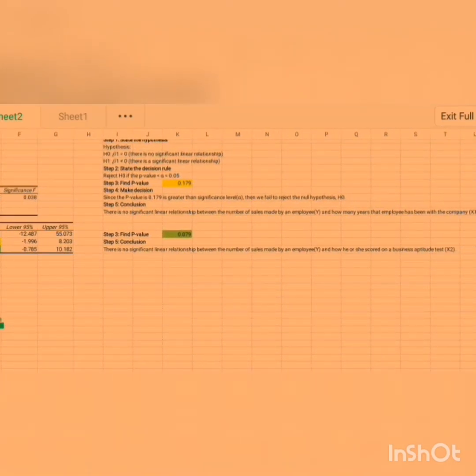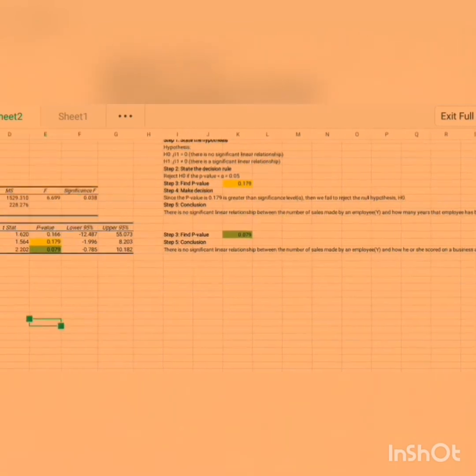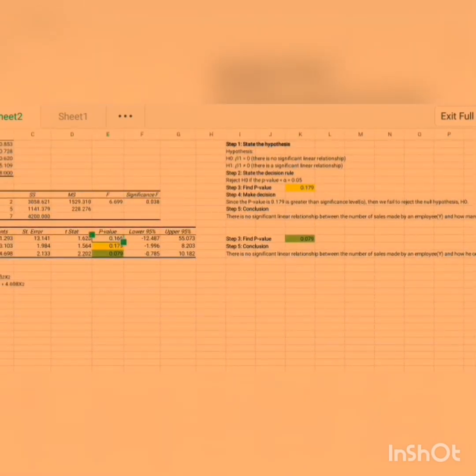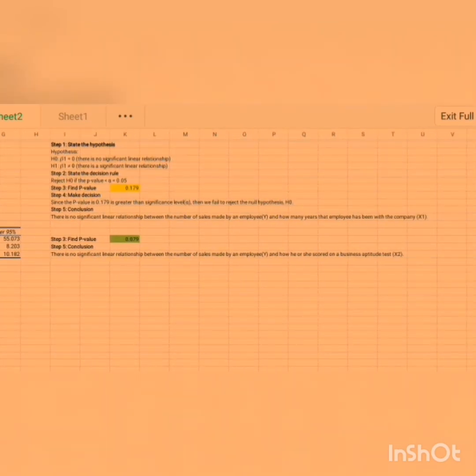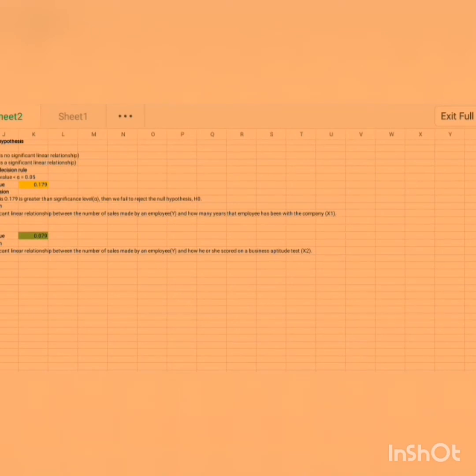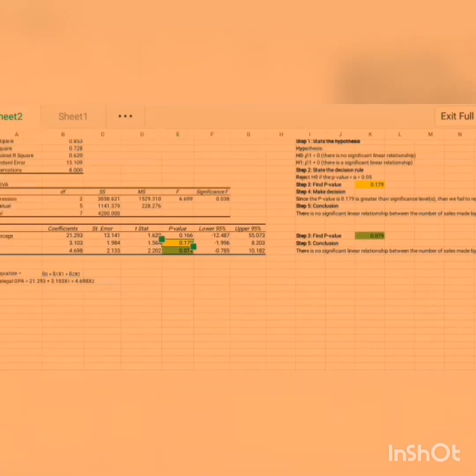Lastly, the conclusion. For the conclusion, we must relate the p-value, which is 0.179, and the significance value, which is 0.05. So the conclusion is there is no significant linear relationship between the number of sales made by an employee Y and how many years the employee has been with the company X1.